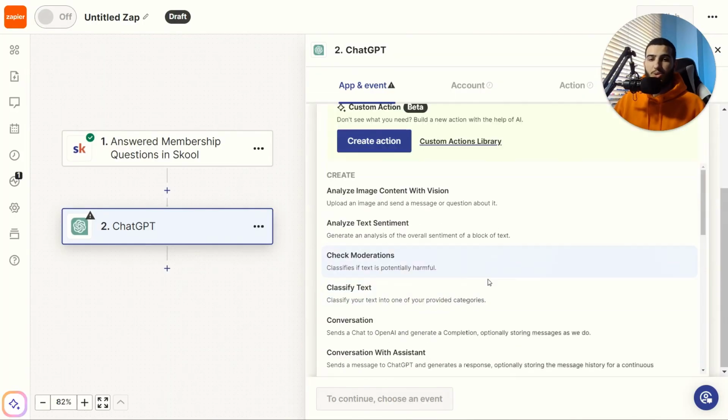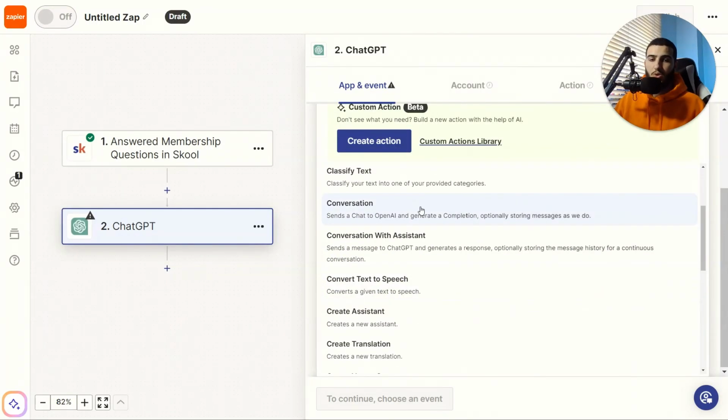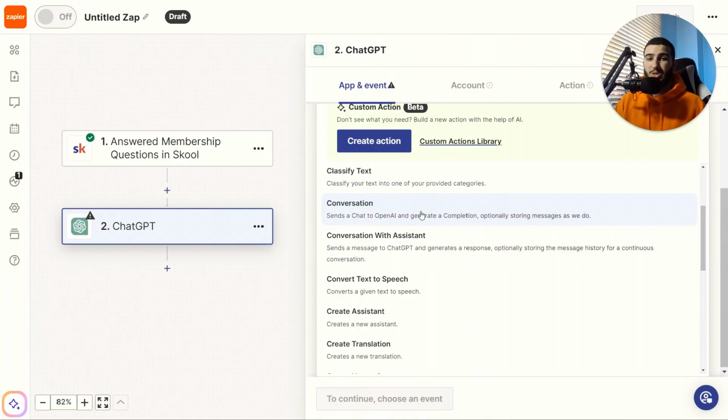And then for action, we're going to scroll all the way down to conversation. Now, if you're doing this properly, I would recommend doing conversation with assistant. I have a video going over how to create assistants, so if you want to check that out, you can check out the video in the top right hand corner. The responses you get on a consistent basis are much, much better. But just for this example, I'm just going to go ahead with conversation.